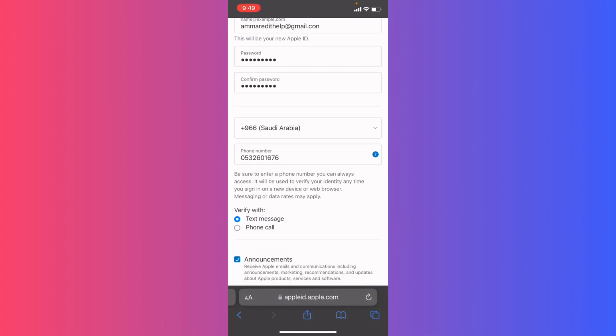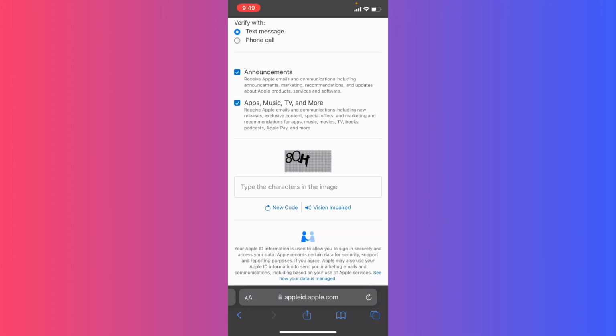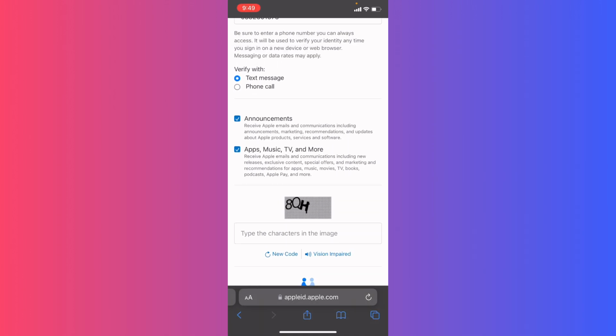After I added my phone number, it says right here verify with text message or phone call. You can choose either of them, the phone call or text message. If you don't get the text message, just go ahead with the phone call.